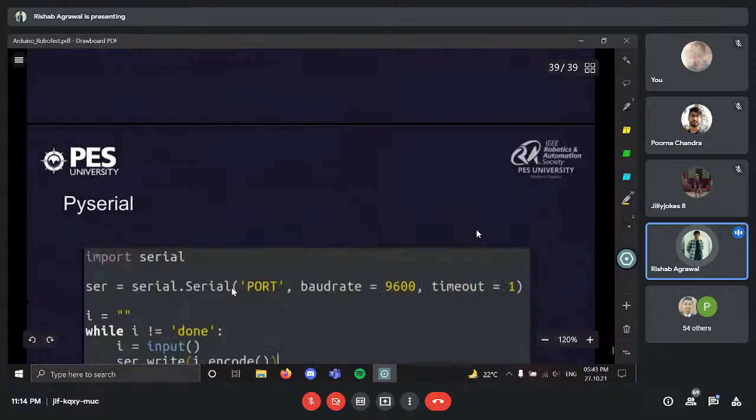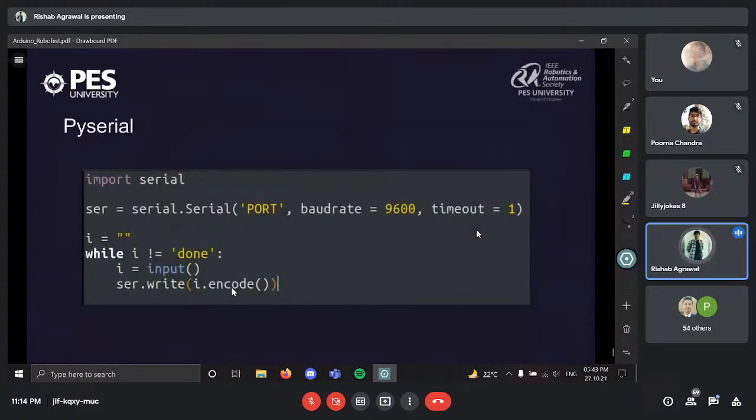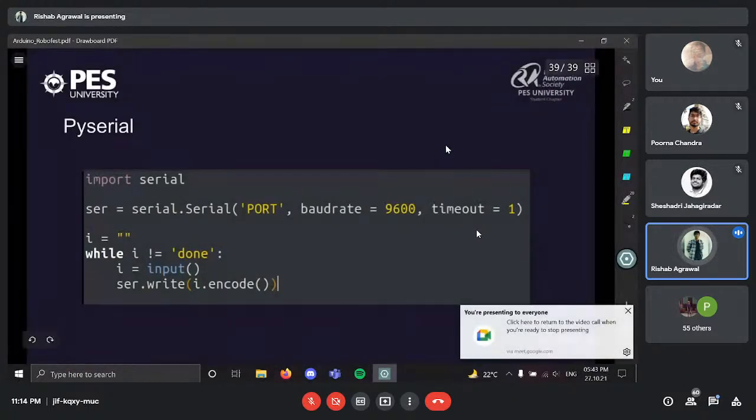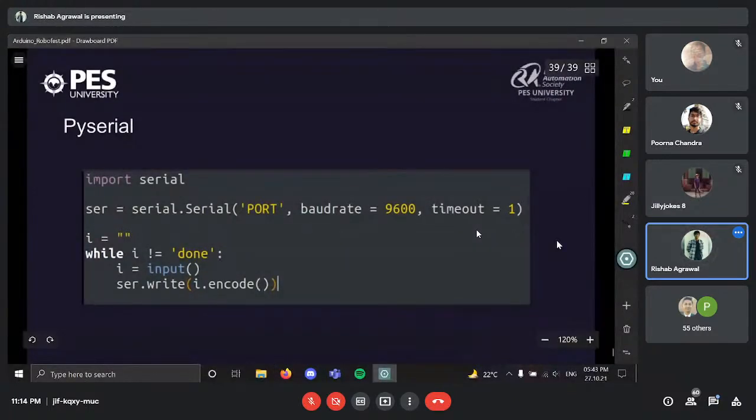What PySerial does is use Python to send your serial monitor commands. The Arduino code and the implementation are the same. It's just that the serial monitor inputs are being sent from another place. Here, you're using Python.